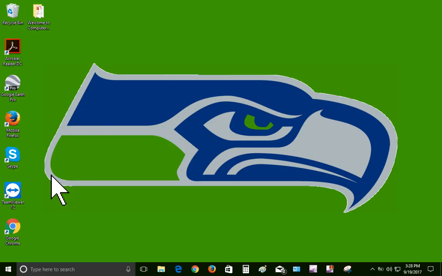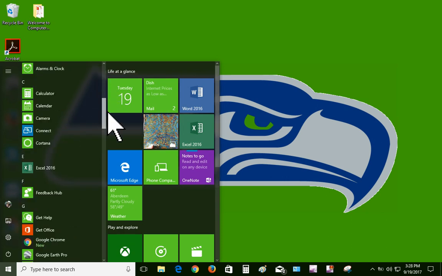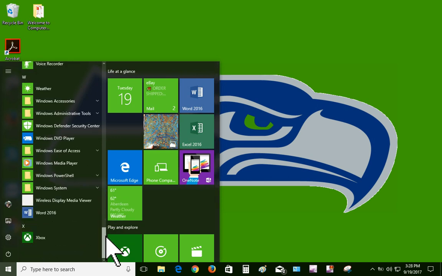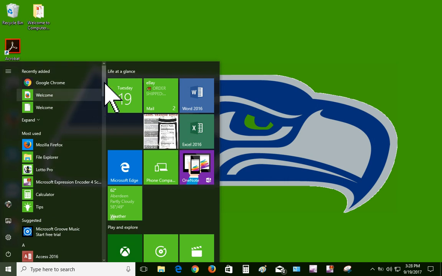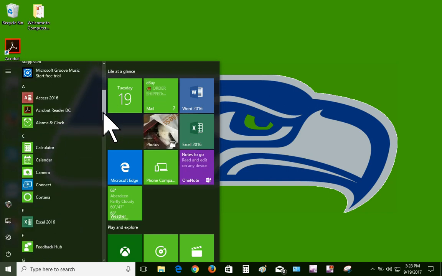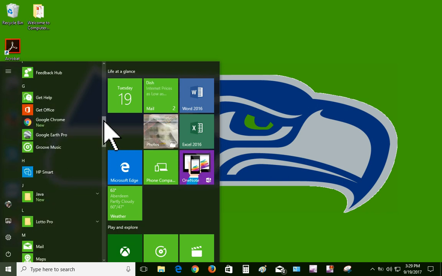With Windows 10, they've changed it up just a little bit. If we click this, this is what the start menu looks like. Instead of having an all programs button, we just see it over here on the left-hand side. These are all the programs currently installed on the computer. We have a scroll box to scroll up and down. We have them recently added, most used, suggested, and then it goes alphabetically. So then we have A, C, E, F, and so on. That has been made a little easier for us.